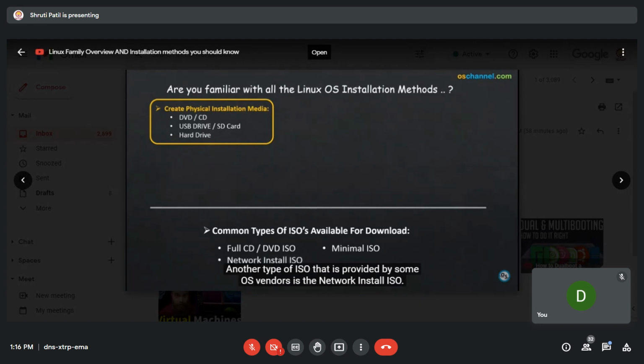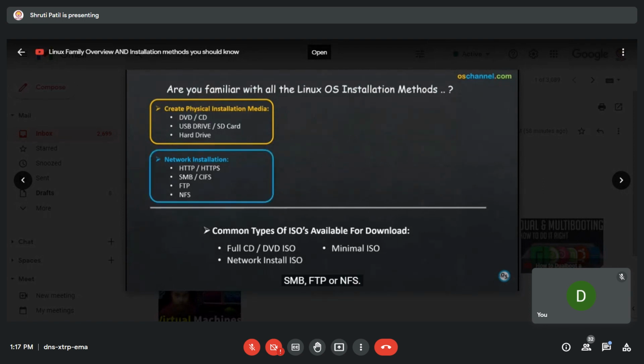Another type of ISO that is provided by some OS vendors is the network install ISO. This ISO can initiate the installation, but it does not contain the packages for installing the operating system. So it will guide you through the selection of language, keyboard layout, time zone, etc. and finally come at a screen where it will ask you for the location of the package repository. This is where you can provide the URL location of the package repository from the internet or your local network. That repository can serve packages using any of these common methods, which include HTTP, SMB, FTP, or NFS.